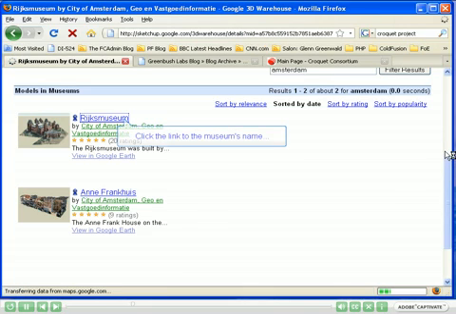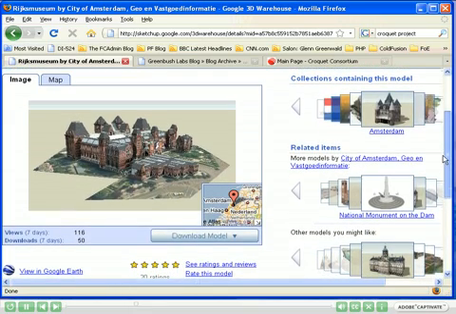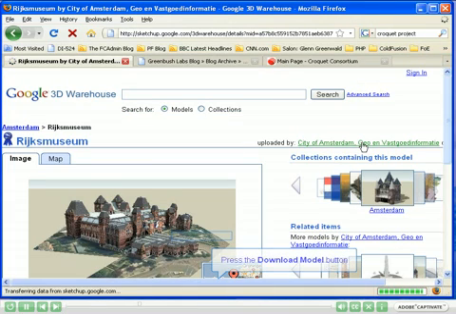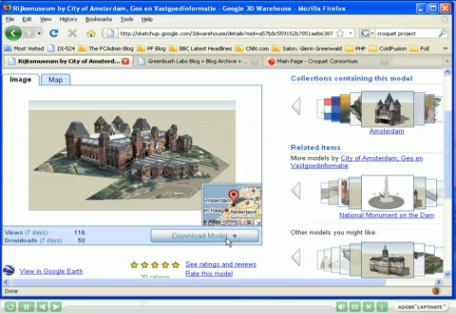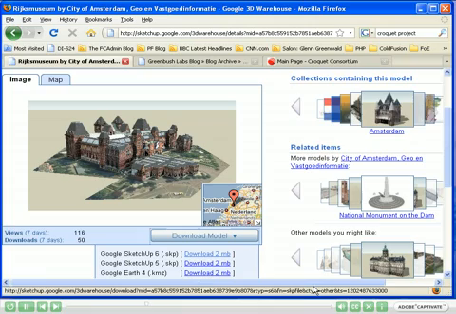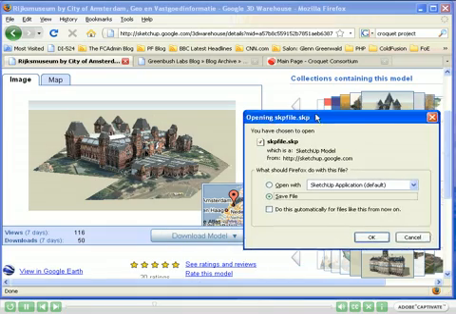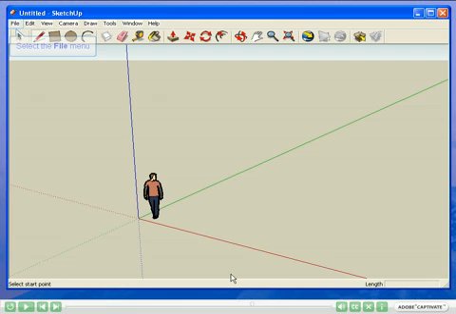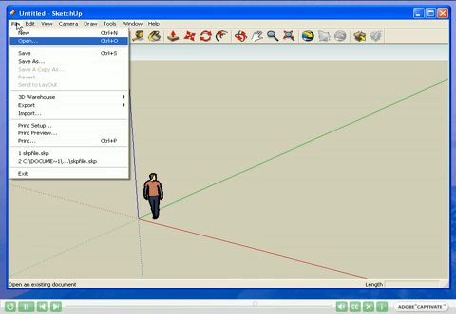Now if I want to download the Rijksmuseum, I click its name and I arrive at a page that shows its 3D model and allows me to view a map. When you press the Download Model button, you get several choices. We installed SketchUp 6, so that's the one you should choose. Then we can just open the file from the file menu of SketchUp, and we're back on task.